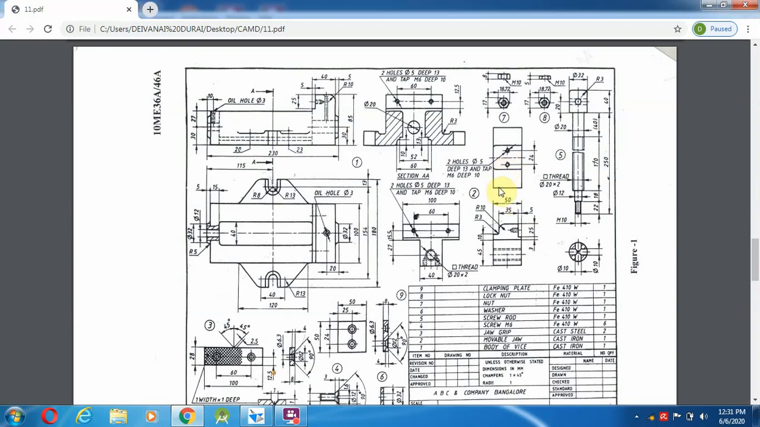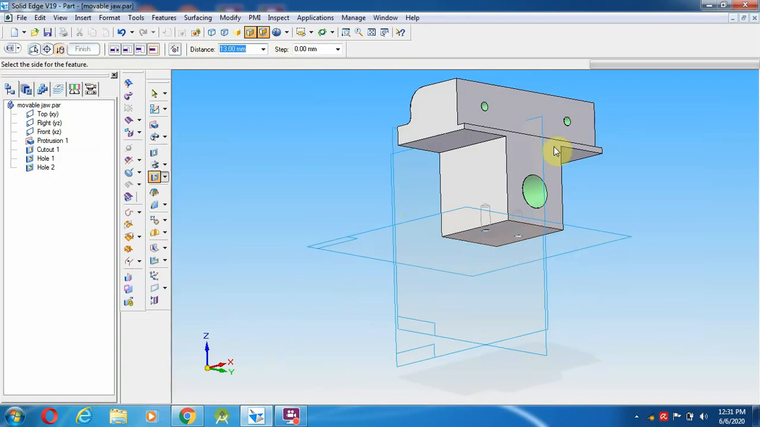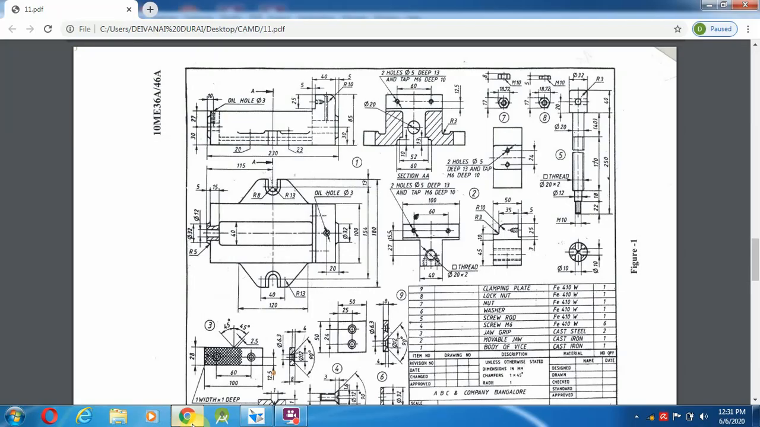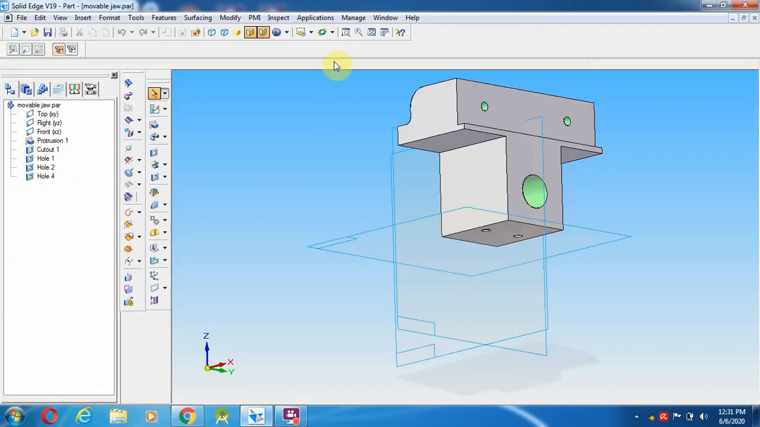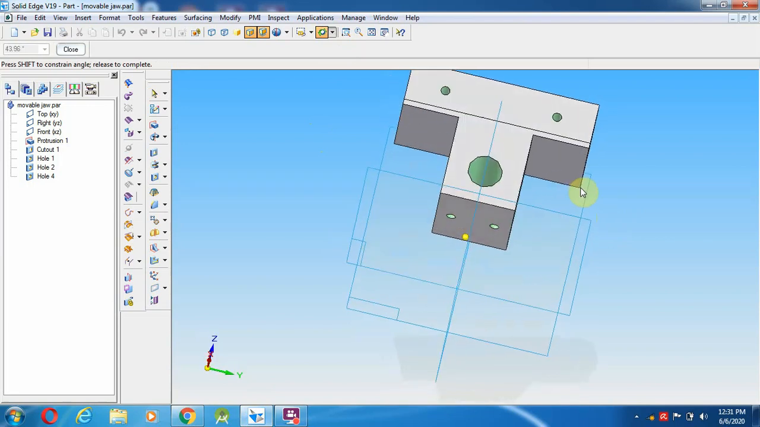Exactly parallel to this we have drawn. So from that, going to give return. So the hole has to be created over here. Okay, then we are going to save it. Here itself we are going to check. The hole is coming on this side only. We'll go and check, so I will rotate. From the sides the hole has to be coming over here. So whatever you have done, it's correct.